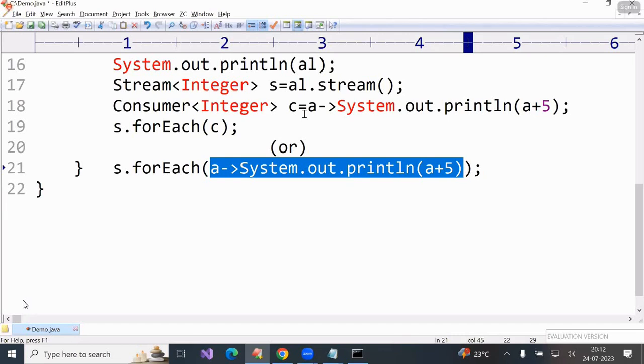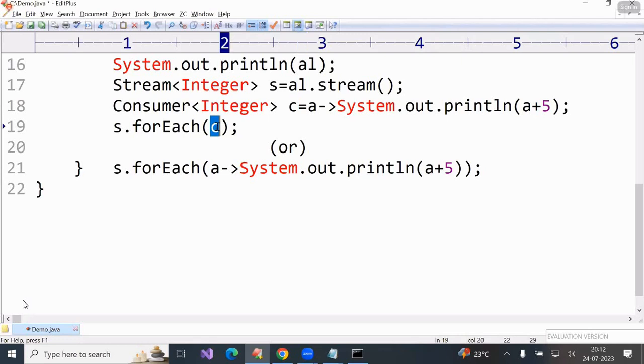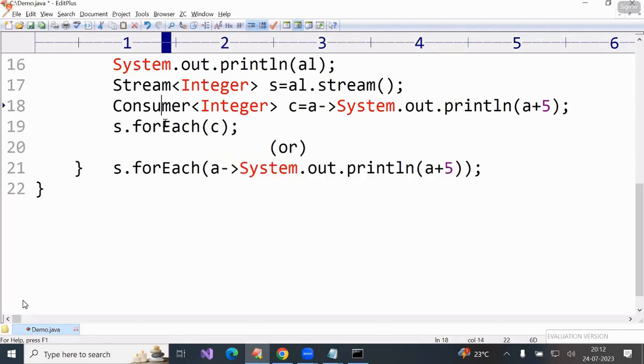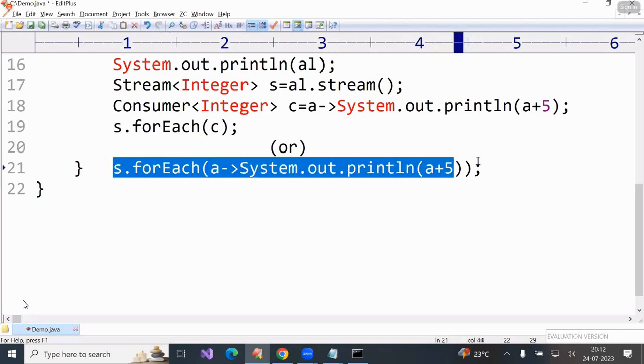Now here, what did I pass? I passed the consumer reference. Here, only the consumer logic I passed, the complete logic as a parameter. Okay. Now, these two lines I have written like this.